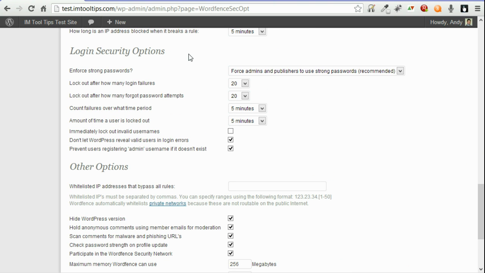Login security options. You can enforce strong passwords. You just stick with the recommended options. Lockout after how many login failures. Now 20 is pretty high for me because I'm the only admin user. I should be the only person logging into my sites.